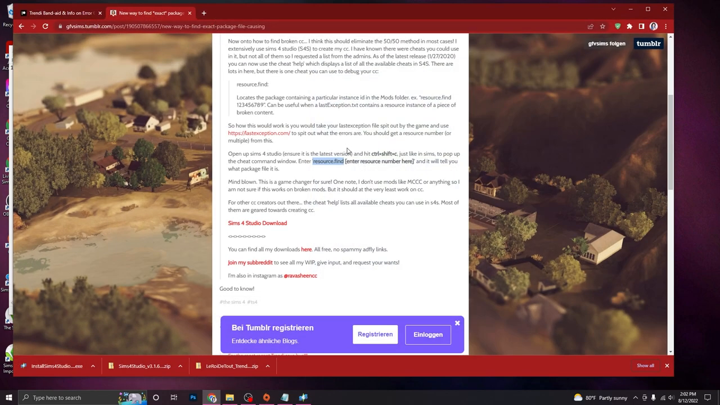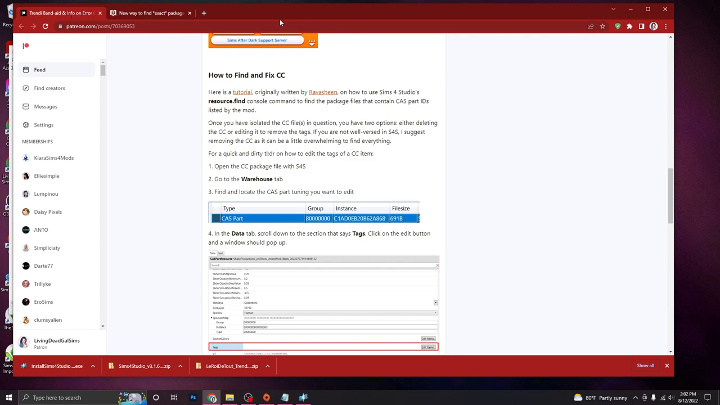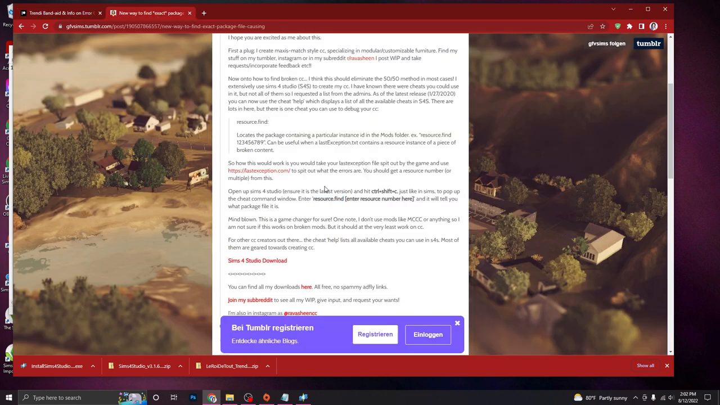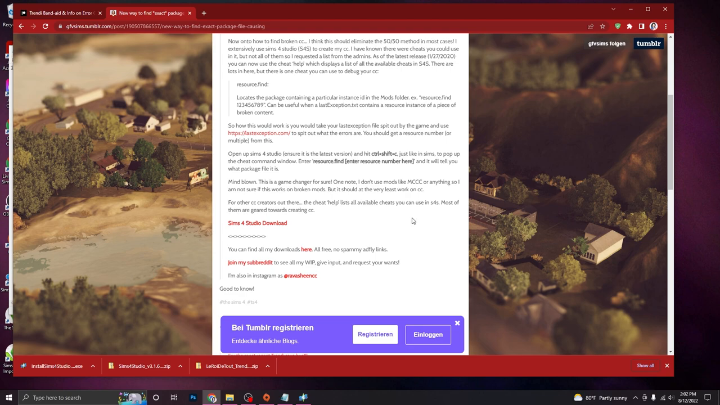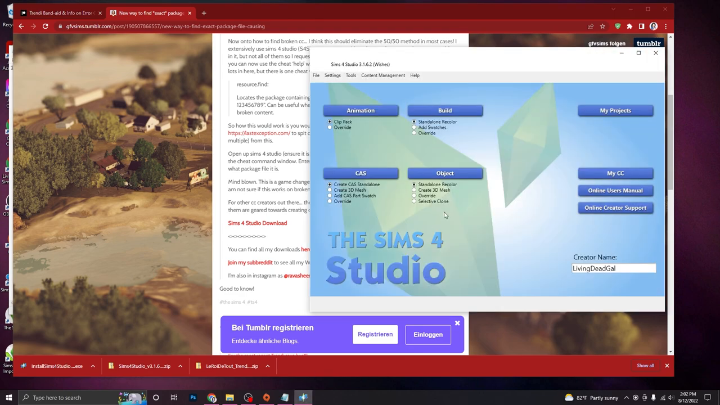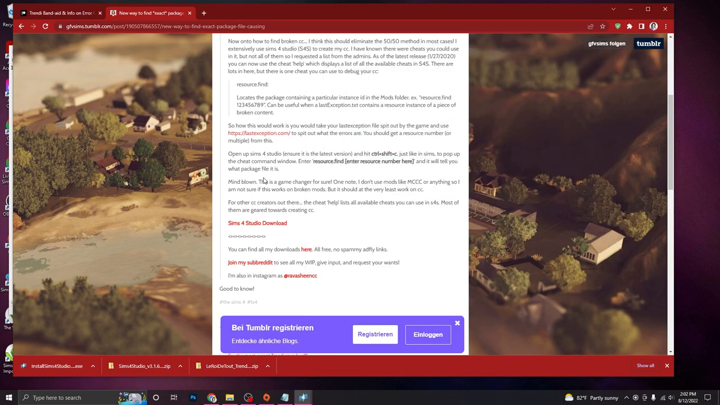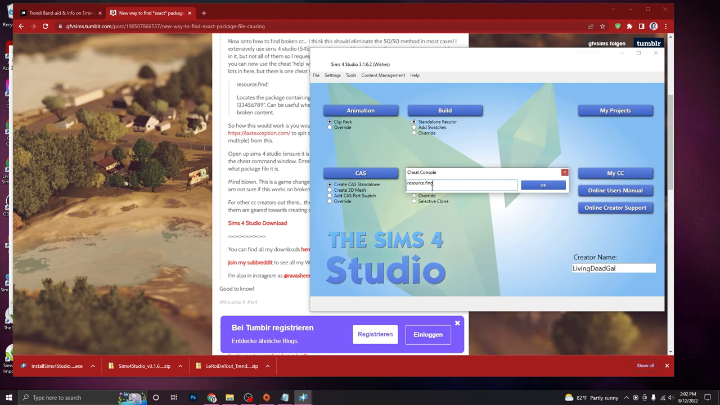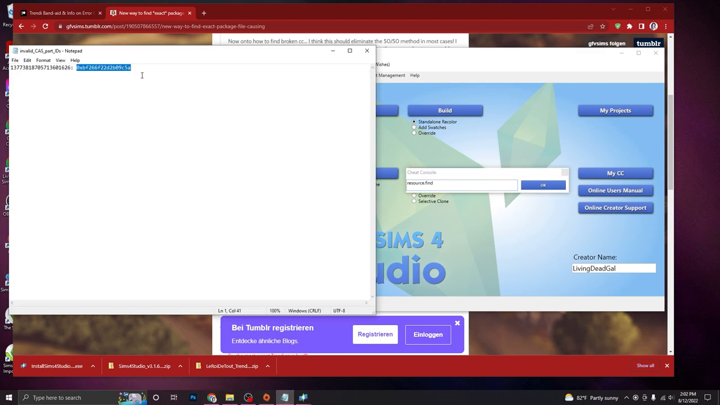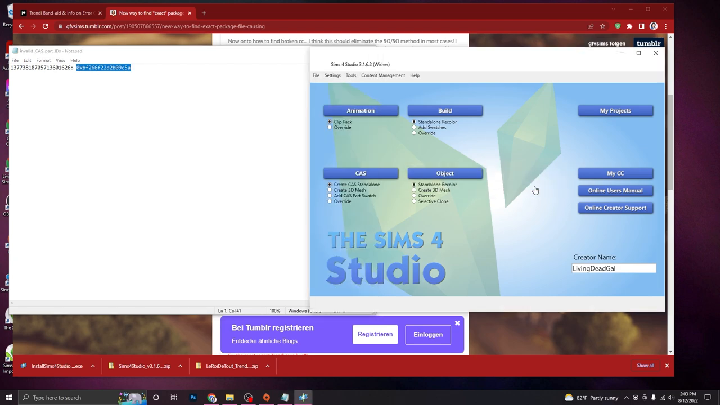So there is actually a blog that the mod creator linked here that tells you how to find a specific resource. So when we pull up Sims 4 Studio, we're gonna hit Control Shift C, just like we would when we do the cheat consoles in the game. And we are going to enter this code, resource.find. And then I'm going to do a space, and then I'm going to put the code of the item that was found by the mod in there, and I'm going to click OK.